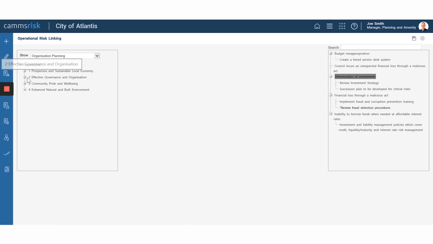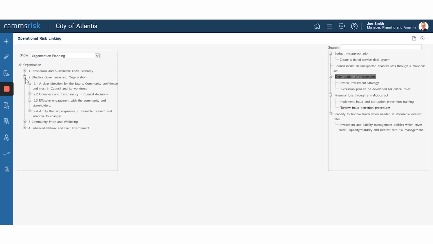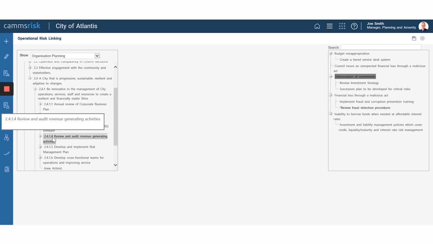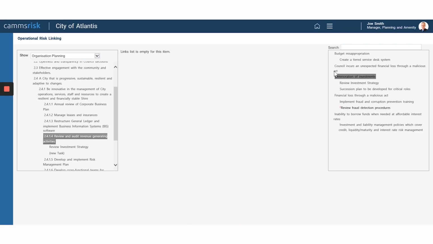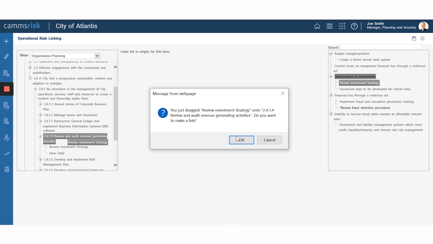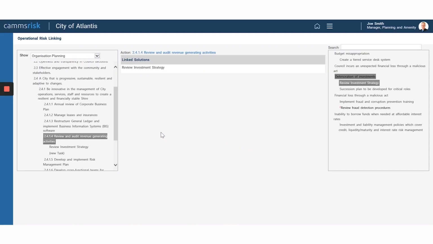In this case, we're going to link it down through the goal to strategy level, and we're going to further link down to, in this case, action, which already exists, and we're going to treat this more as a task for that action. So you'll see I've already linked this, review the investment strategy, by dragging and dropping to that action, and it will then be able to pick up that linked solution.